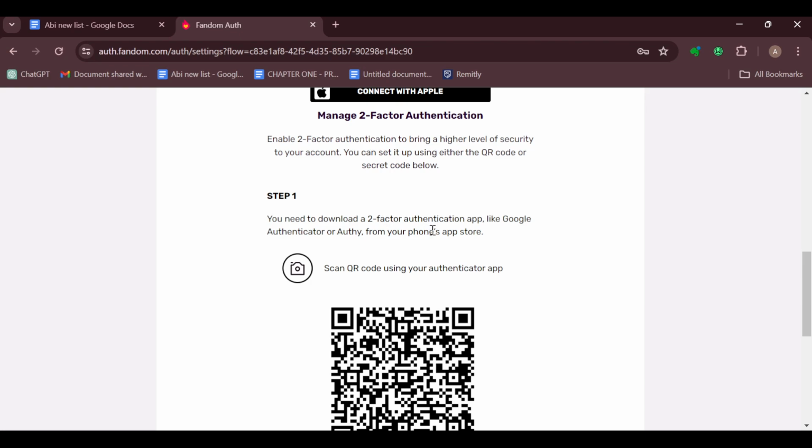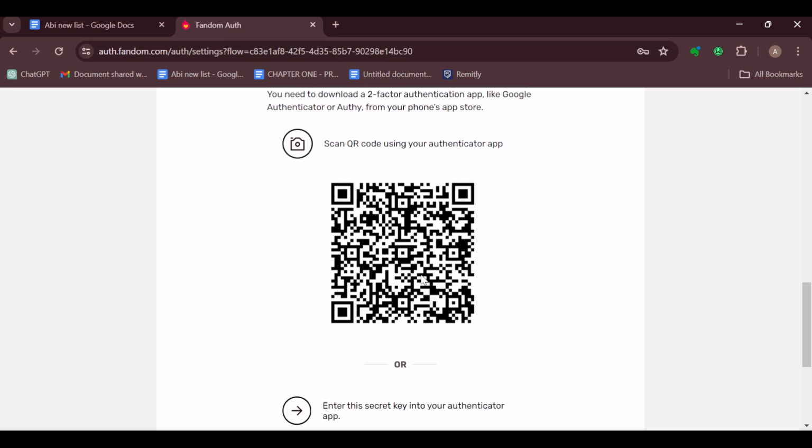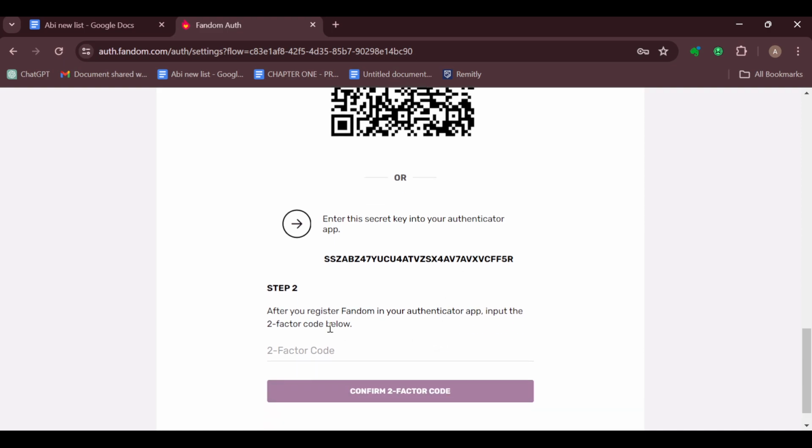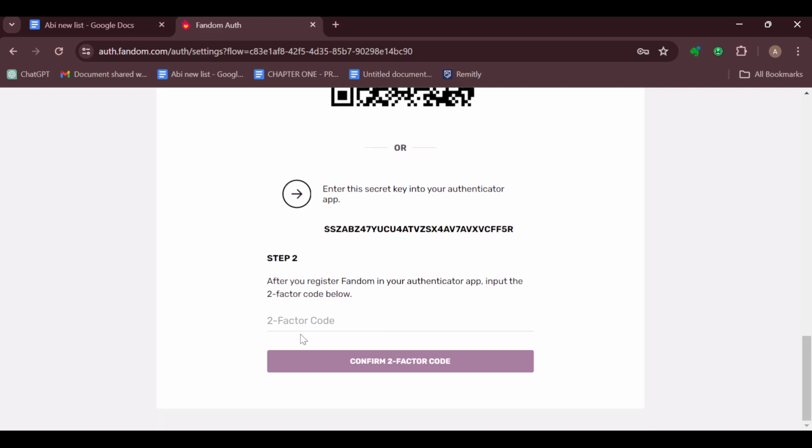The first step is to download a two-factor authentication app like Google Authenticator and all of that, and then scan this code, or you can enter the secret key into your Authenticator app. Then after that, register. After you register Fandom in your Authenticator app, input the two-factor code that the Authenticator app would give you. Paste it here, click on confirm, and once it has been confirmed, the two-factor authentication will be turned on automatically.